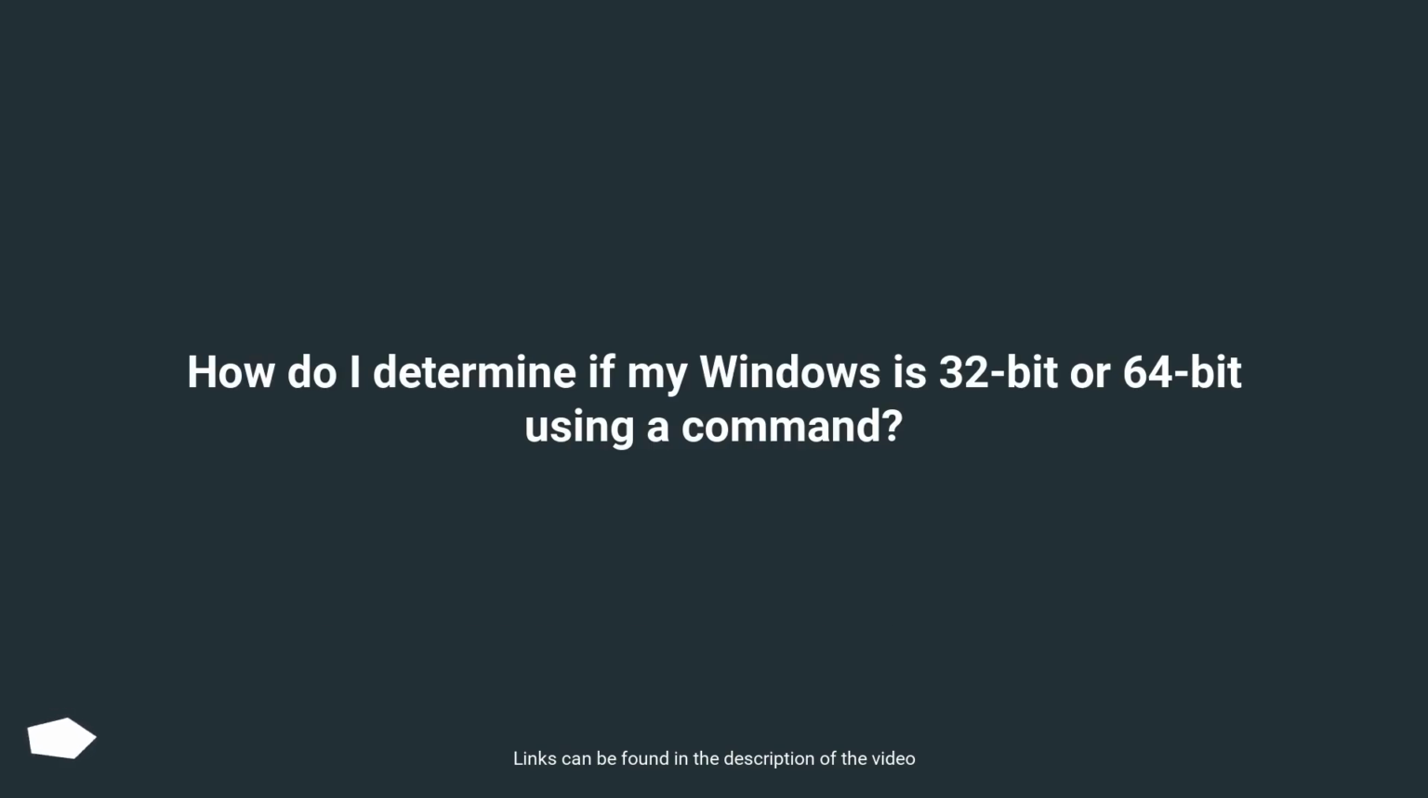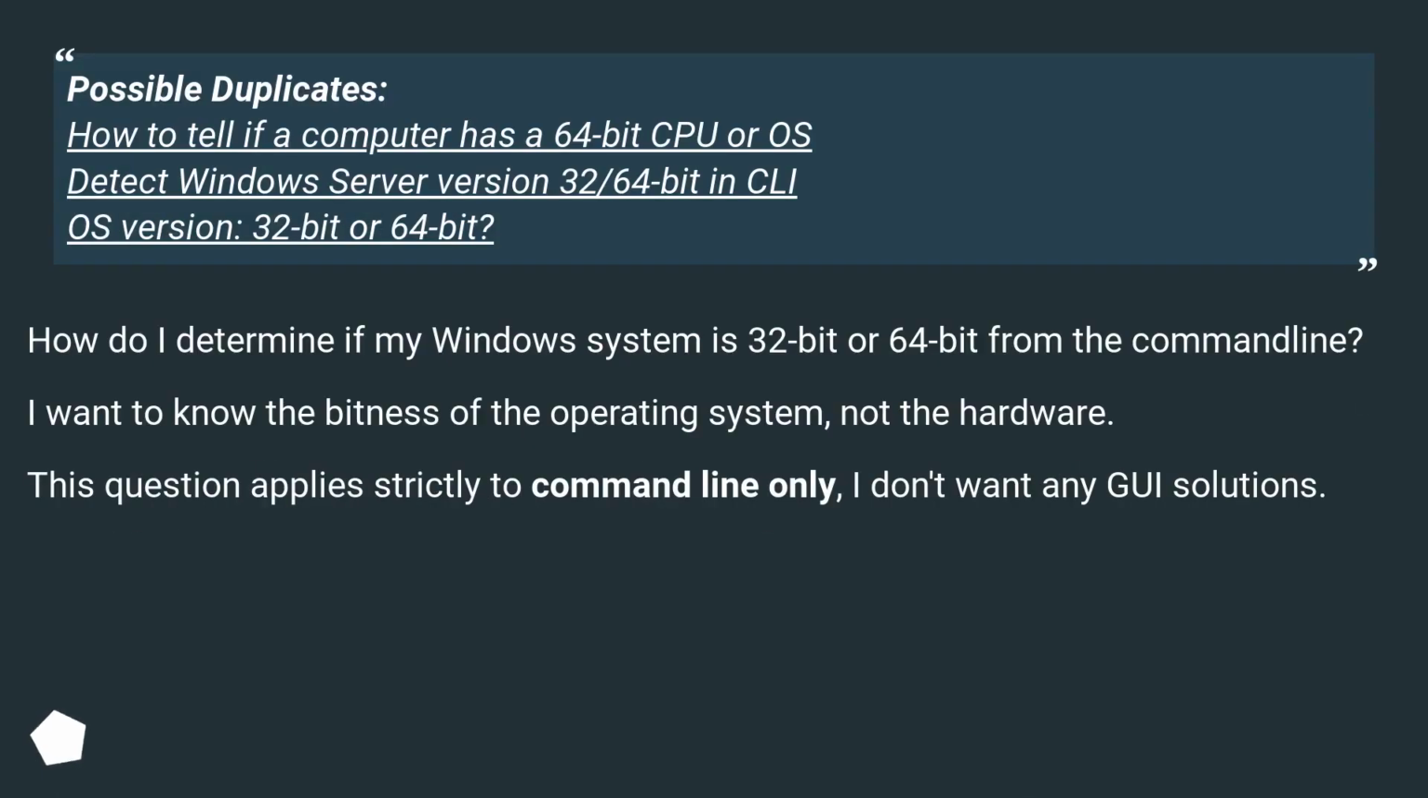How do I determine if my Windows is 32-bit or 64-bit using a command? Possible duplicates: How to tell if a computer has a 64-bit CPU or OS. Detect Windows Server version 32/64 bit in CLI. OS version, 32-bit or 64-bit?